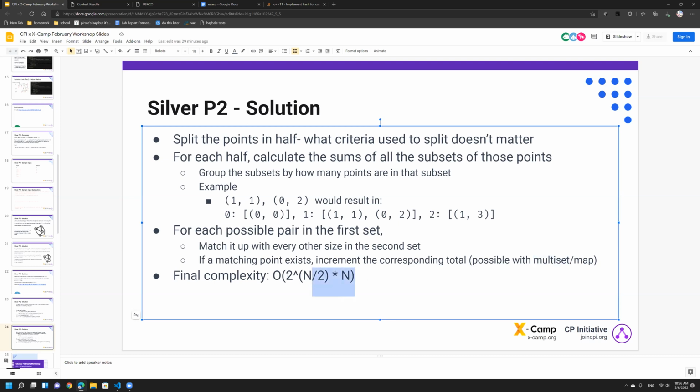And this ends up with a final complexity of 2 to the n divided by 2. This divide by 2 is important, as a normal 2 to the n would actually TLE on the grader. And there's also an additional linear factor, but this still should have it run under time.